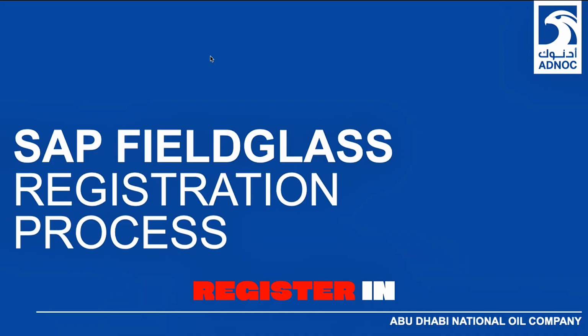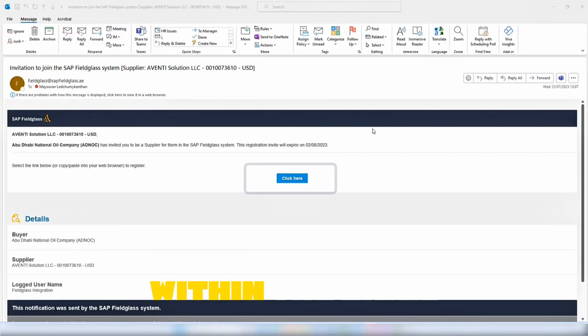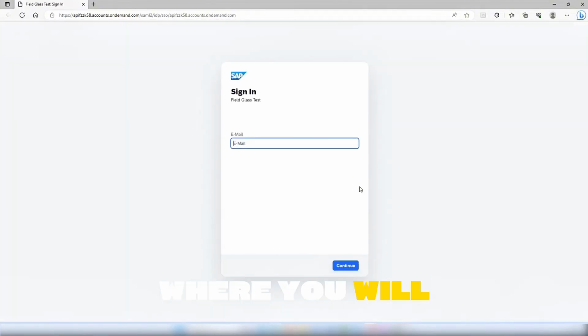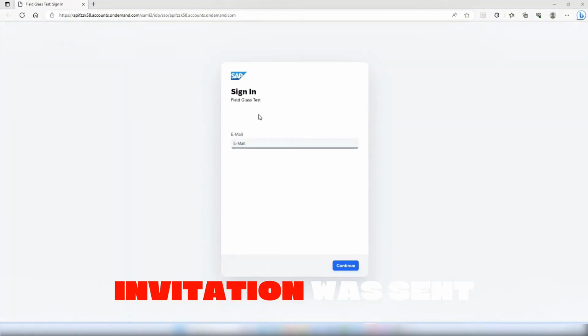An invitation to register in SAP Fieldglass will be sent to your primary contact's email inbox. Within the email, please click on the link as shown. This will take you to a new page, where you will enter the email address that the invitation was sent to.